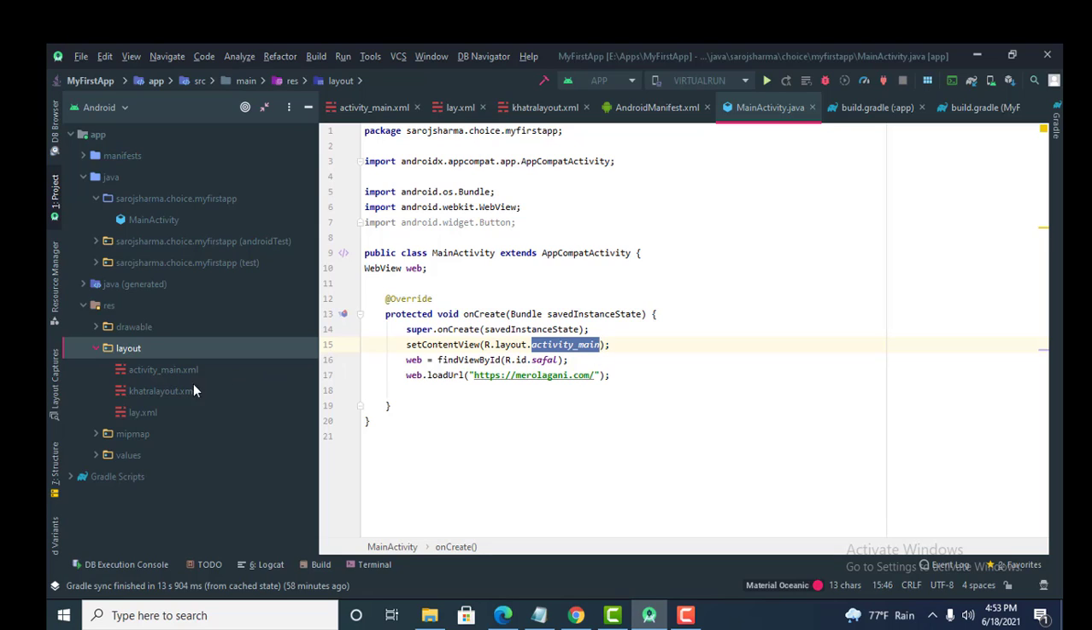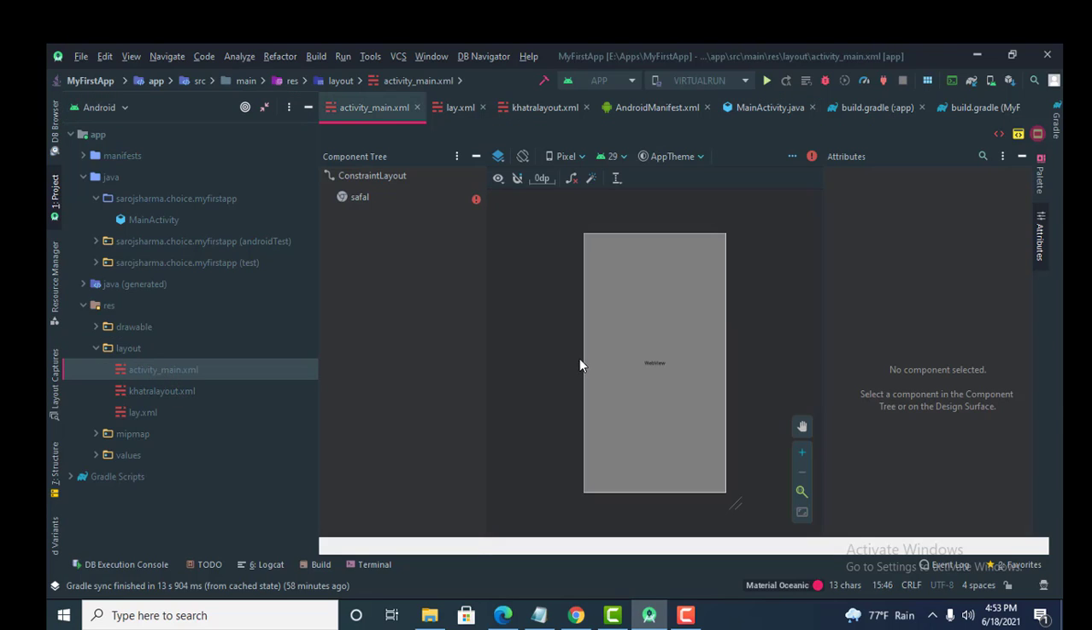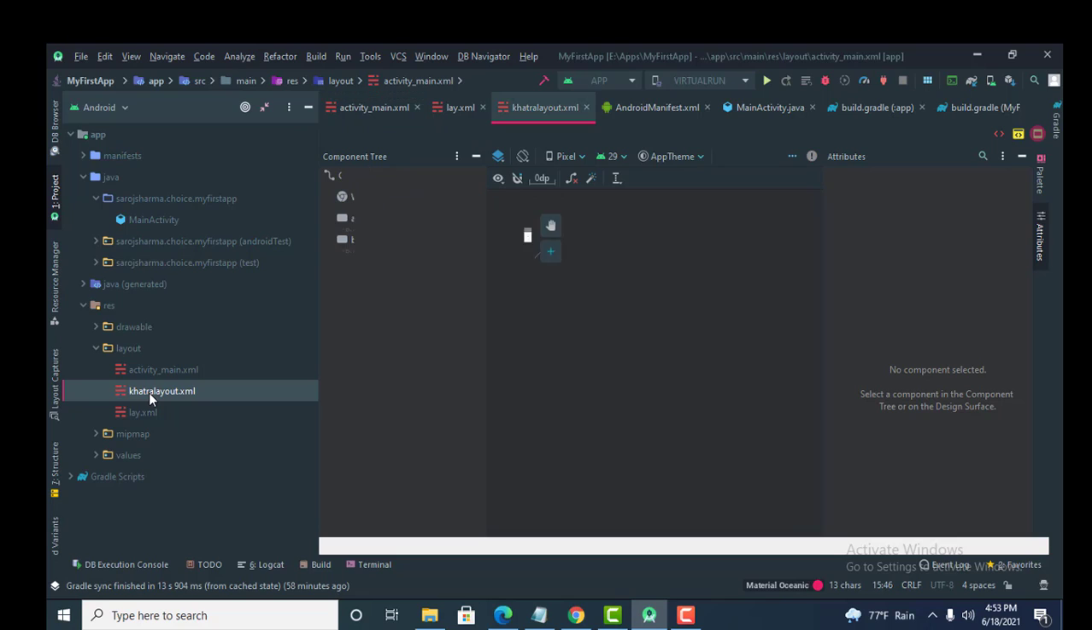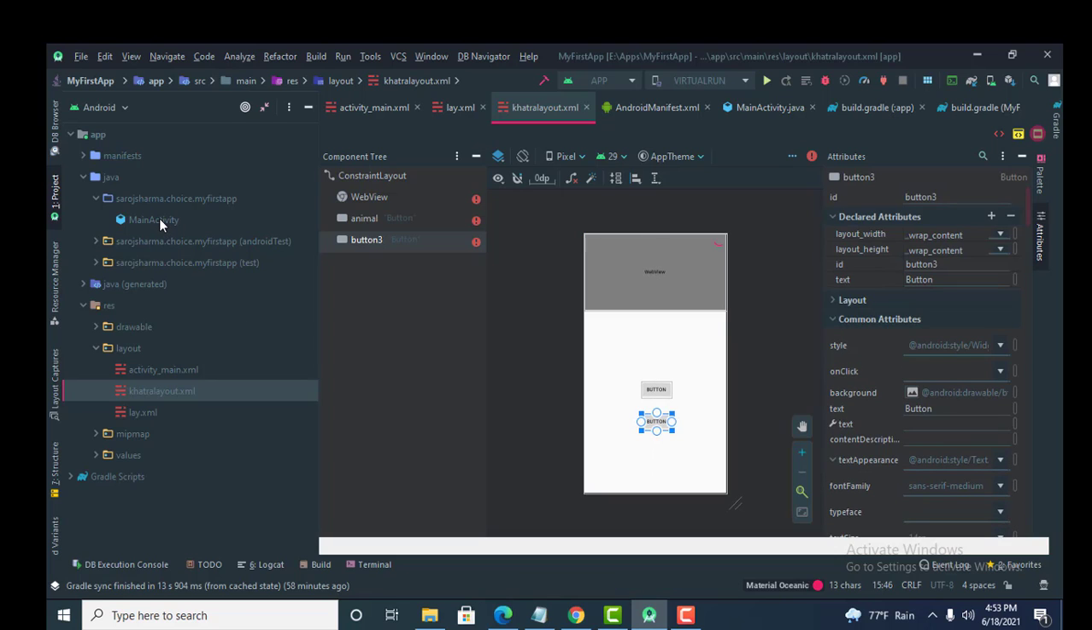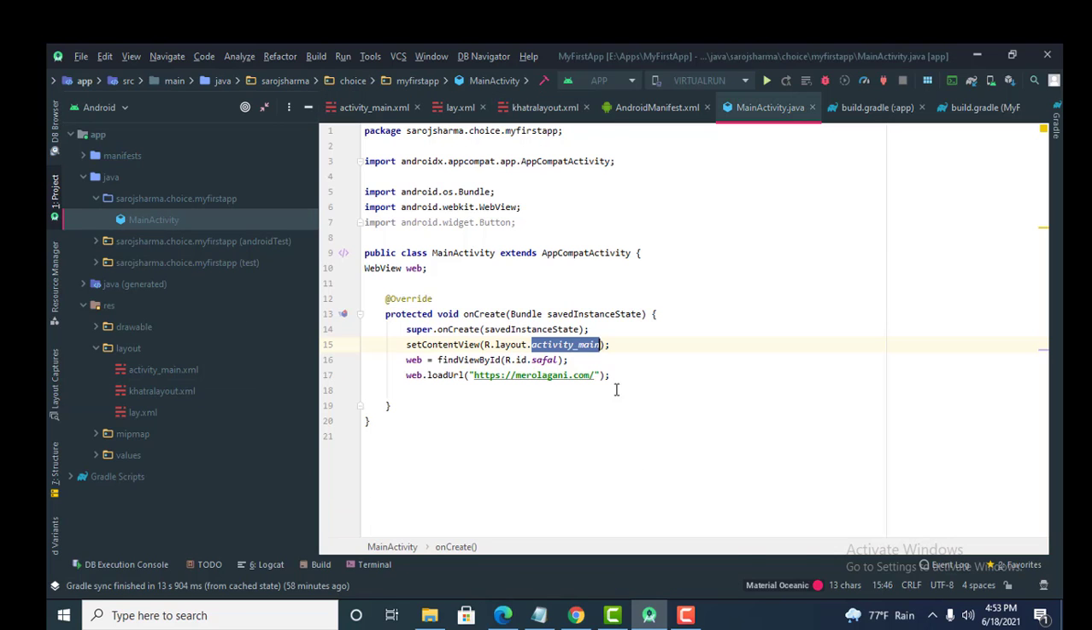So our activity underscore main looks like this, but sometimes we need to change the layout. Let's say we have got this sort of layout and we want to use this inside our main activity, then simply we can replace activity underscore main with this name, right? So instead of activity underscore main, this layout is loaded in our activity.